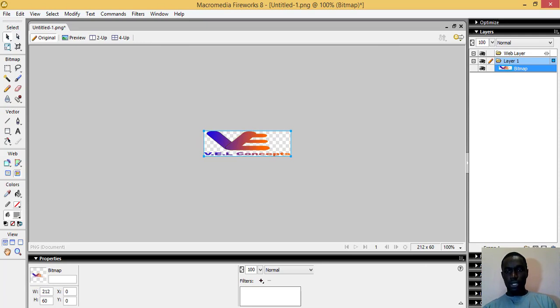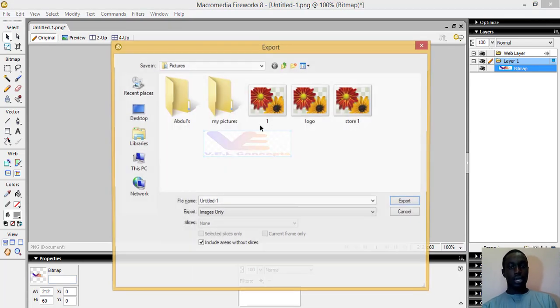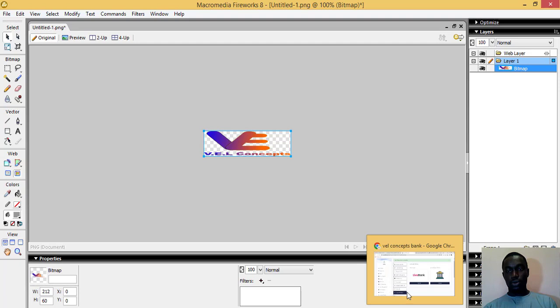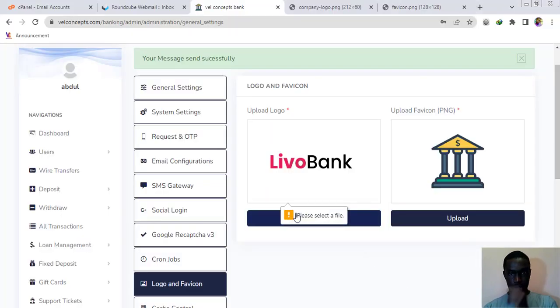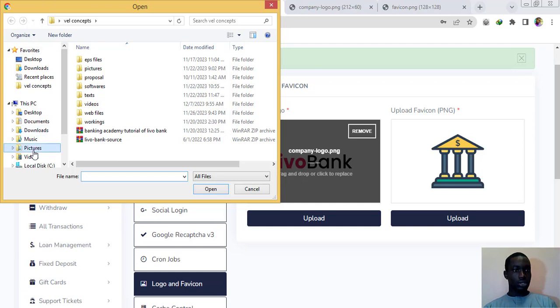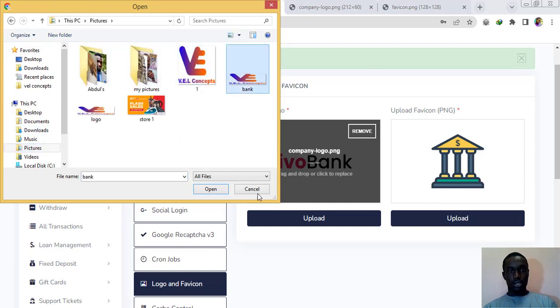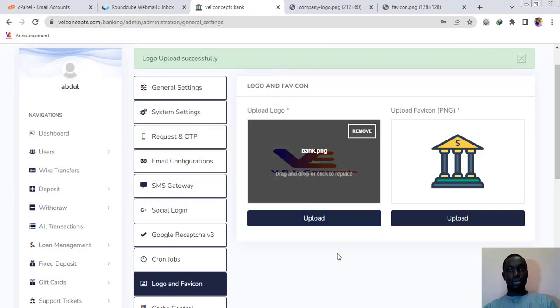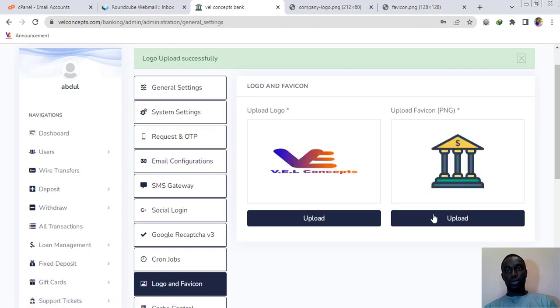212 by 60, I'm going to have exactly that. So Control Shift R, and let me save this as bank. Export. Then I'll go to upload, go to pictures, and there it is. Click OK and click on upload. Yes, logo uploaded successfully.